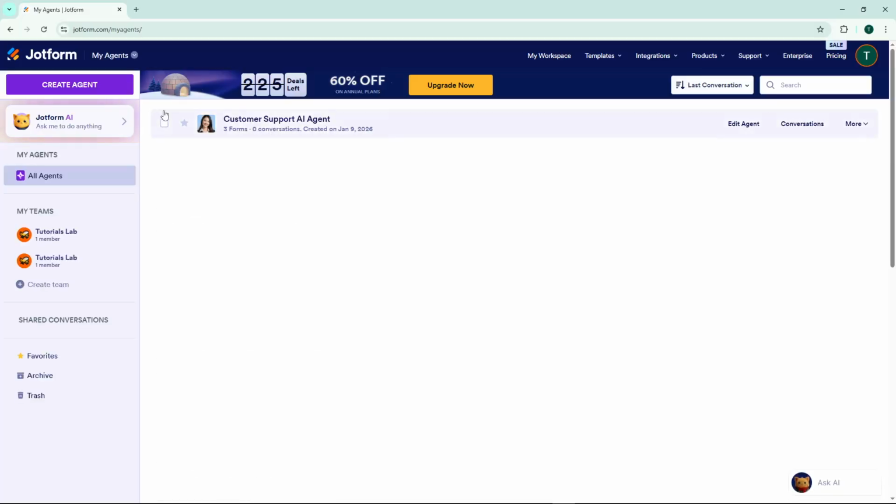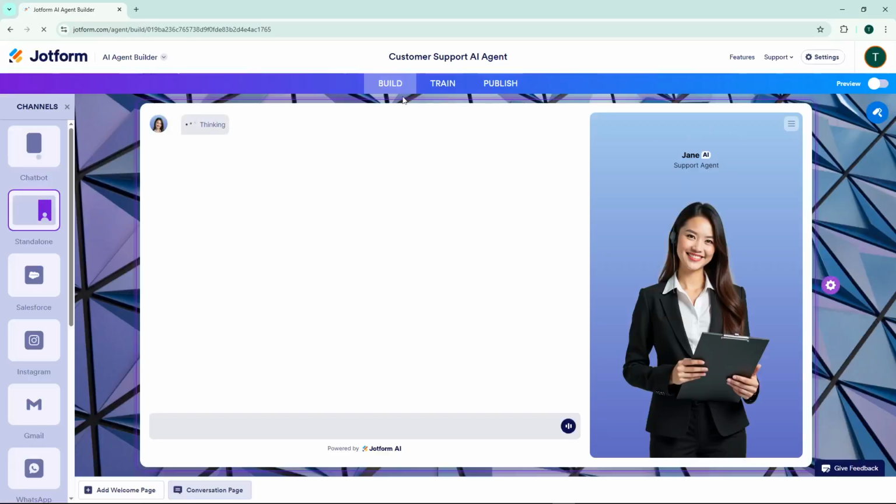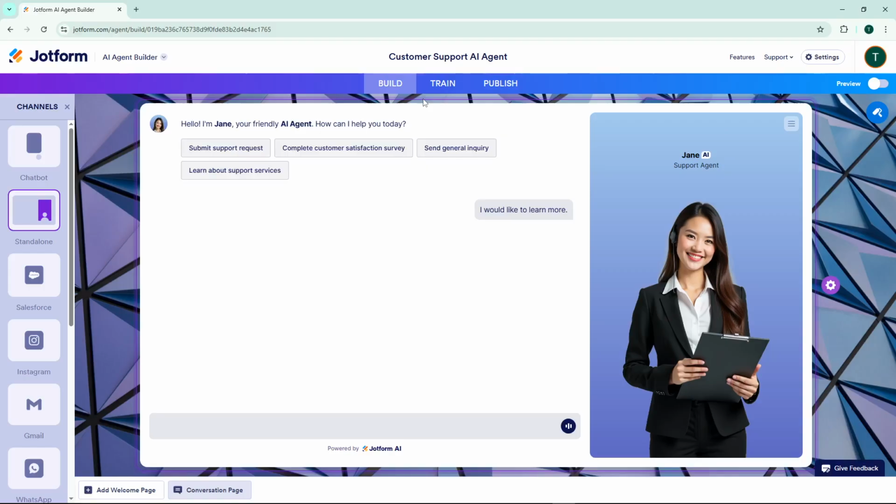Now locate the specific agent you want to train. Once you've found it, click the Edit Agent button next to it. This will open up the Agent Builder interface, which is where all the customization and training happens.